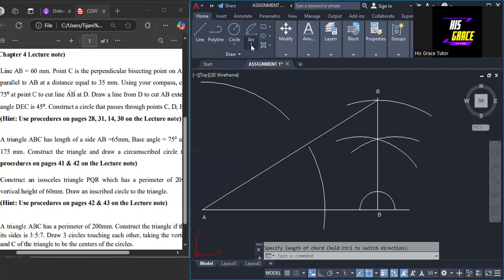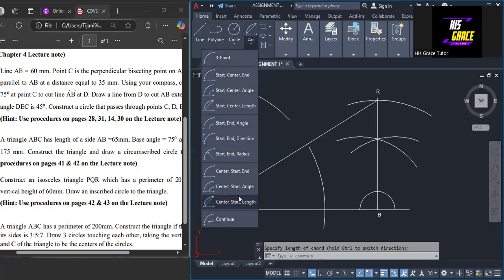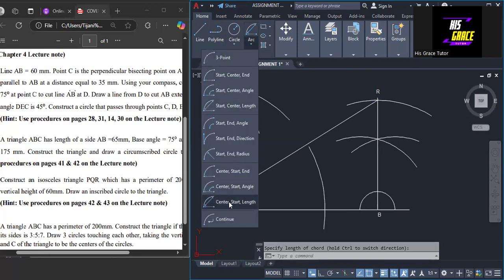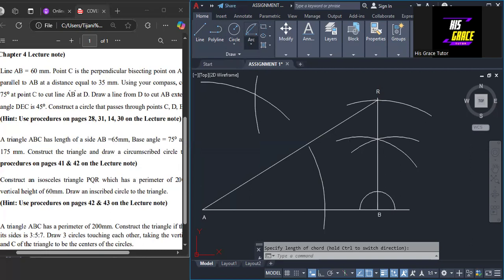Then I'm going to make use of point R. Select the same type of arc, and coming to this point R here, I give it a length of 70, so it goes like this. Then I will repeat it again, taking it directly from here. We give it a length of 70, enter, and it goes like this. All right, so we have this.